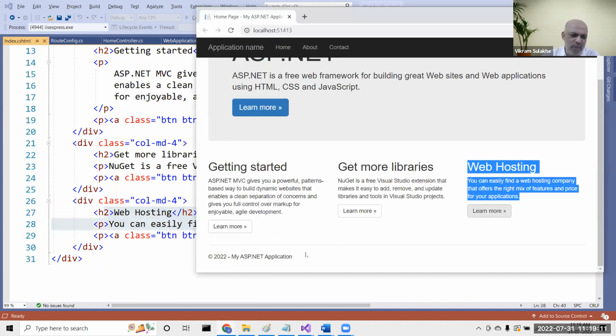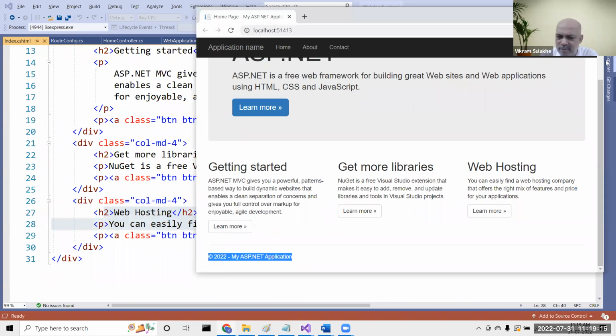But after that, again, what do we have here? An @ whatever 2022 and MyASP.NET application. So you had some code right at the beginning and some code right at the end, which is not coming from index, right? So where is this code coming from? Because if index is not having it, how is this code coming in?